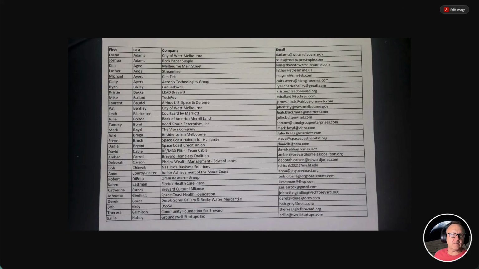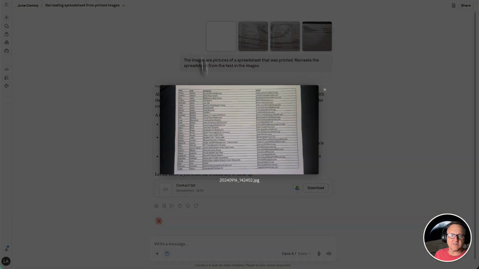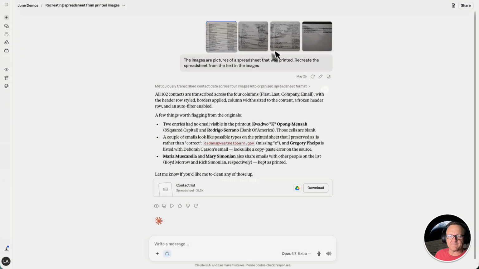So what you do is you just come over, and I'll show you. This is literally what I did. I took pictures with my phone of the spreadsheet, multiple pages. It said the images are pictures of a spreadsheet that was printed. Recreate the spreadsheet from the text and the images.